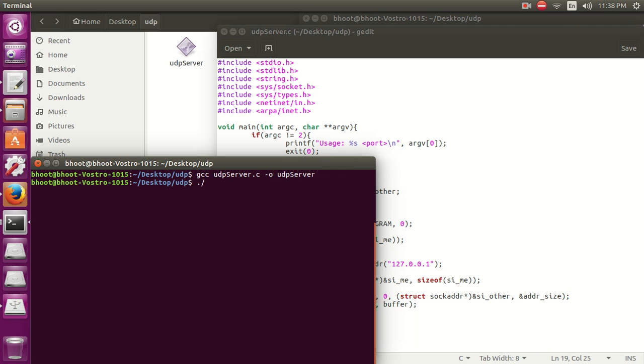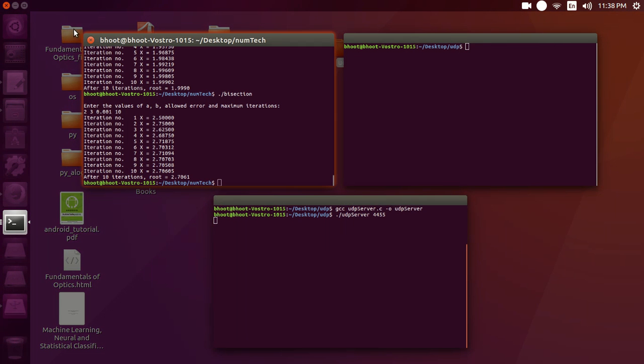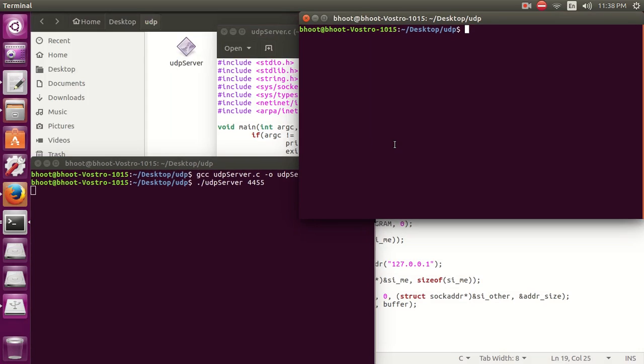So it's a server. First we need to run the server. Port number like 4455. So you can see the server is running. This blinking pointer cursor indicates it is running. If it's not running, then it will return an error or just shut down. Now let's open another terminal. Oh, I just closed this.